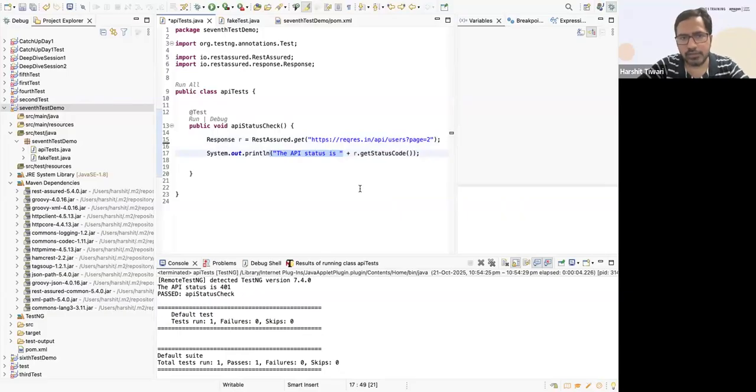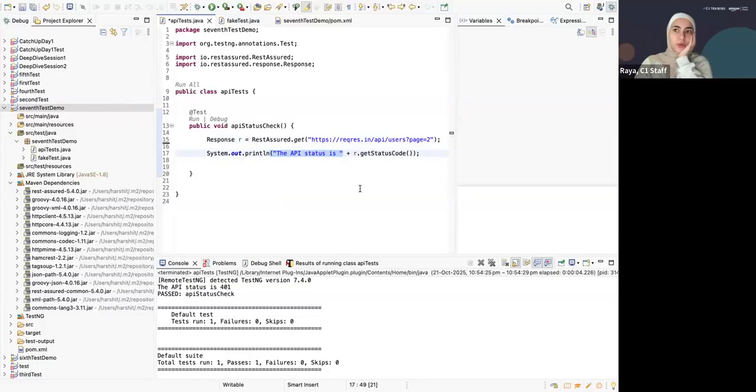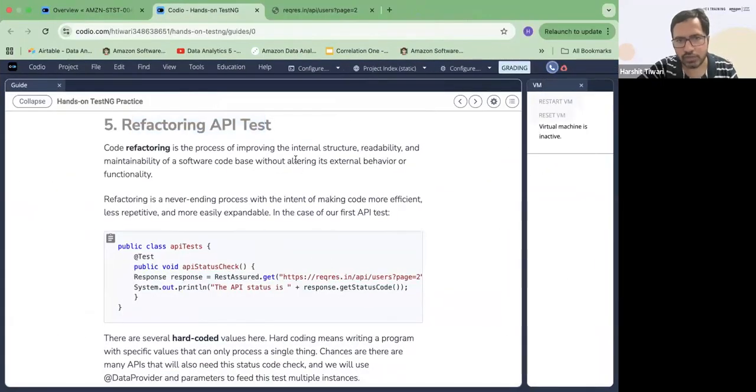Is my Codio visible? Is the refactoring API test Codio part visible? I don't think the Codio part is visible. Just quickly tell me in the live chat, is the Codio visible? No, it's not, Harshit. I can't see your code yet. Okay, one second. Let me reshare the screen. Now it should be visible, right? Now let me know if it's visible. Perfect. Awesome. Okay, thank you, Raya.